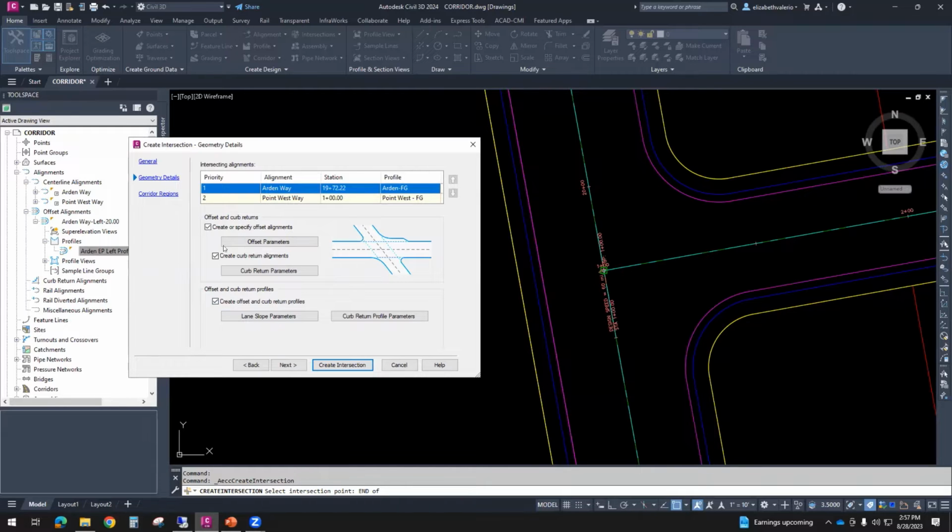Now we have these 4 buttons. These 4 buttons are very important. The first 2 buttons are for the offset and curb returns. So these 2 buttons are going to help us define the offset alignments along here and along here. The second 2 buttons are for offset and curb return profiles. So it says the word profile right there. These 2 buttons are to define the offset profiles along here and along here. Okay, so let's start with that first button, offset parameters.